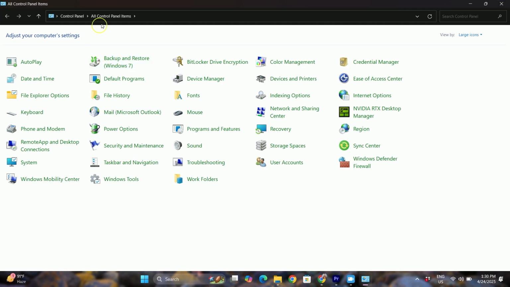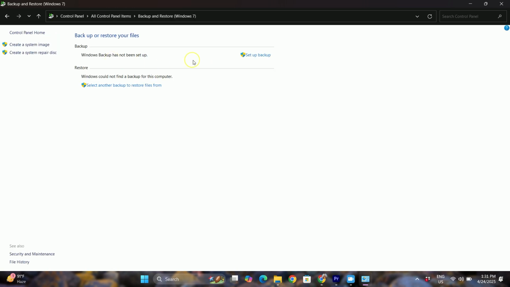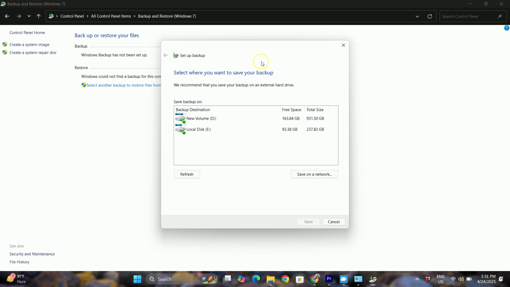At the top of Control Panel, you go and see sort of the path here. Click on the arrow to the right of Control Panel and click on All Control Panel Items. And you want to click on Backup and Restore. Now what we can do is go and set a backup. We can come over to the right side, click on Set up backup and you will then shortly get the pop-up.